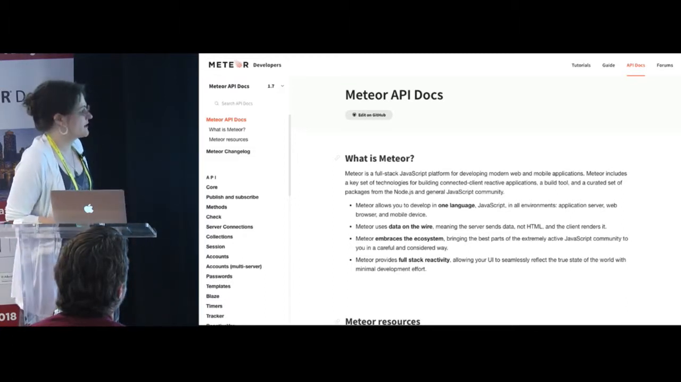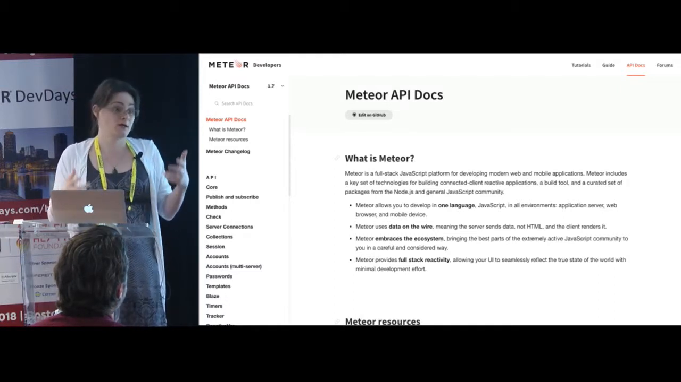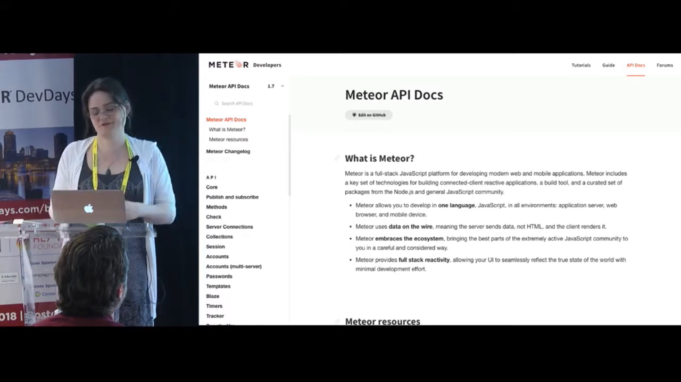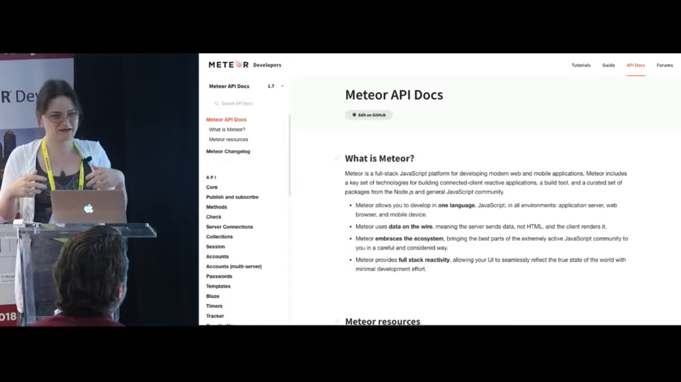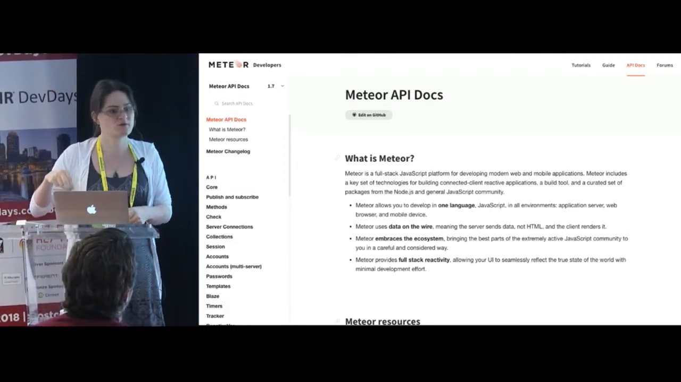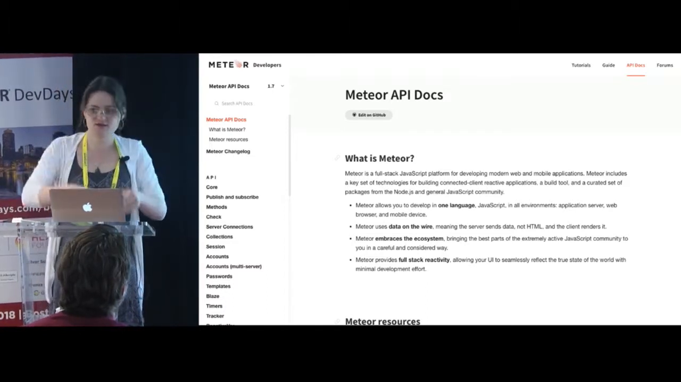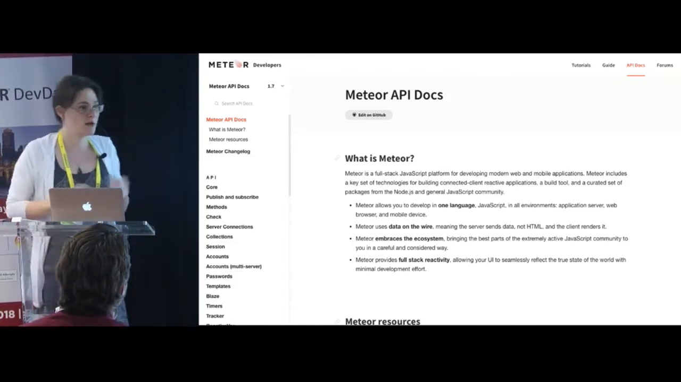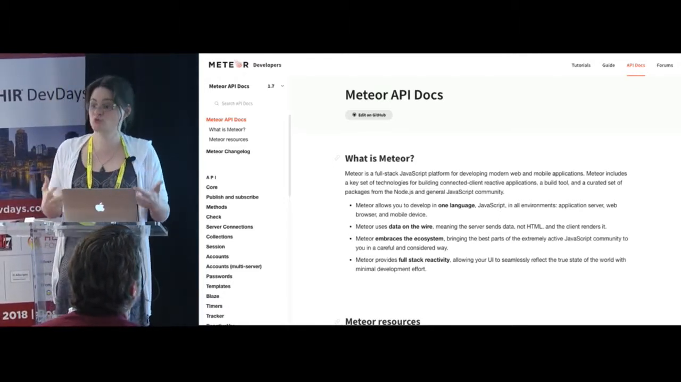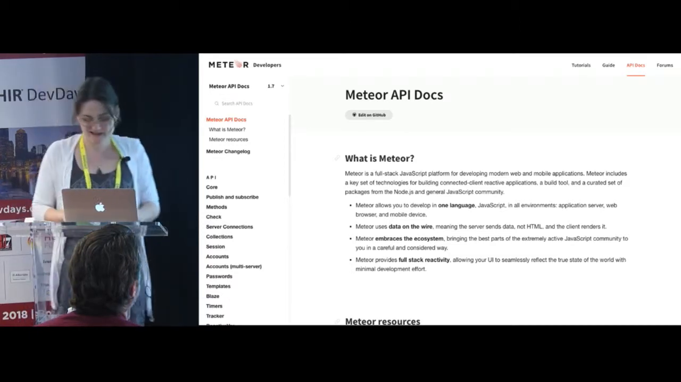Meteor uses data on the wire, meaning the server sends data, not HTML. It's very ecosystem driven and completely open source, and they try to stay in the center of the ecosystem rather than trying to lead in different directions. They're constantly trying to be in the center of where JavaScript is. So in that regard, there's stewardship and they're curating JavaScript. And then they also provide full stack reactivity.